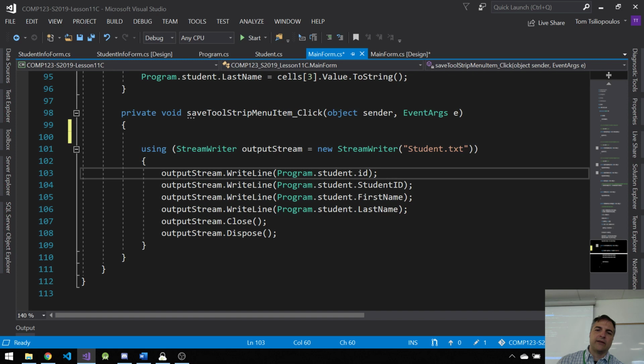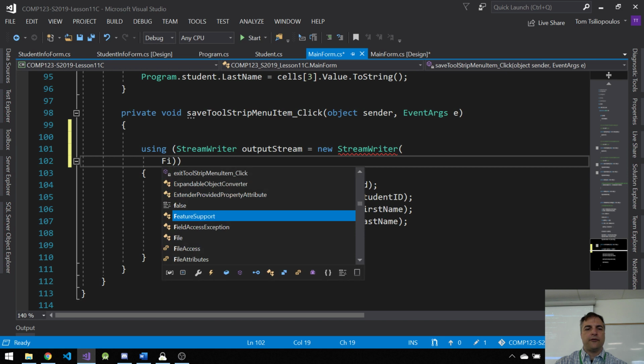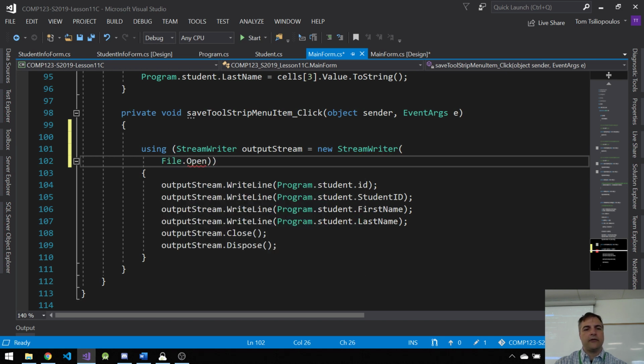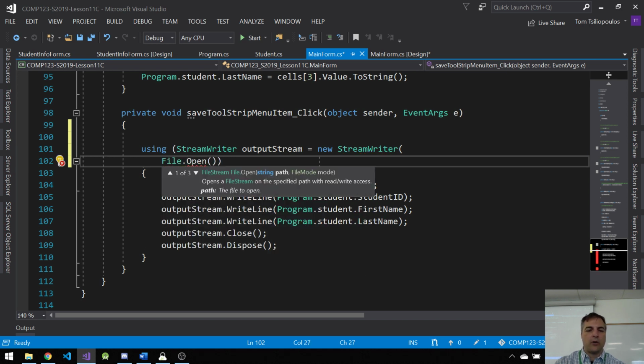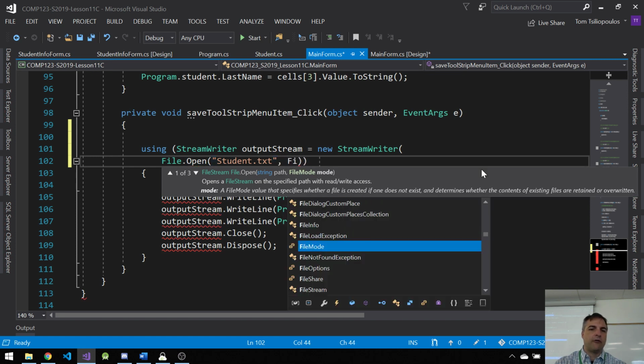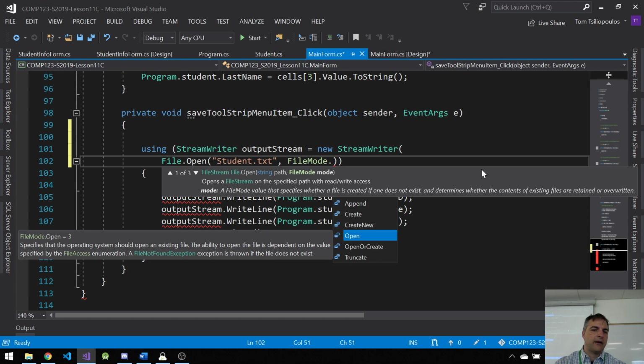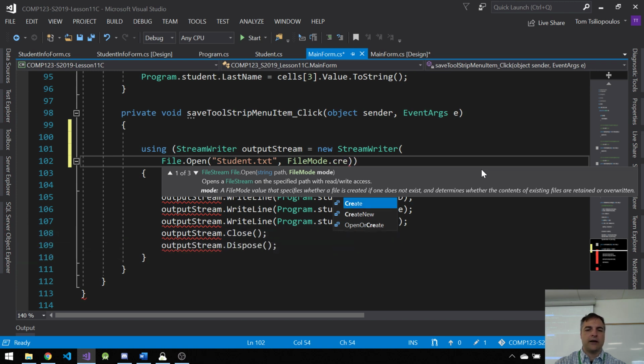Except I want to change this. There's another way to do this, which I like more. I'm just going to cut this out for now. I talked about this in the other classes. It's File.Open. I want to use File.Open. It gives us a couple of other options. One is the path, which is students.txt, and the other one is the file mode. So let's go FileMode dot, and then if I'm saving, I want to use Create. Okay?